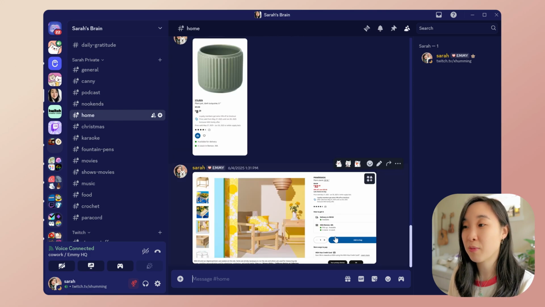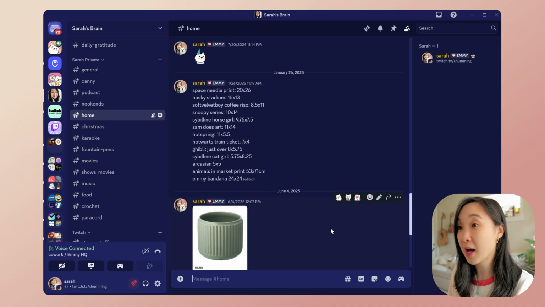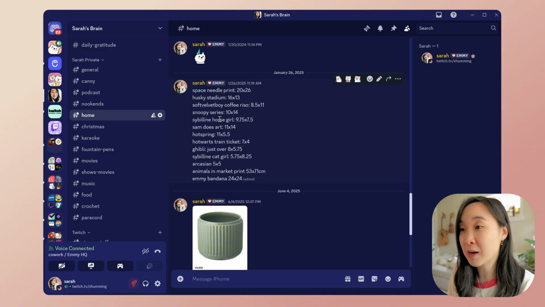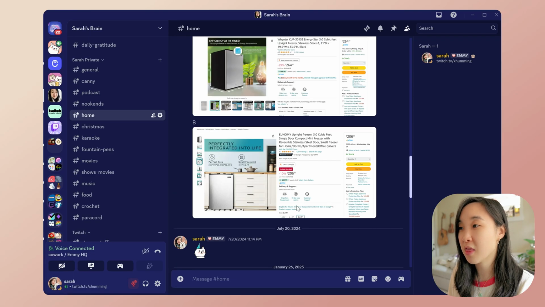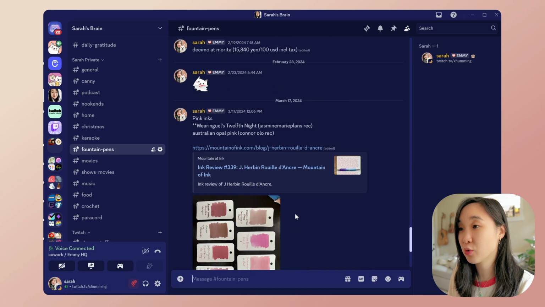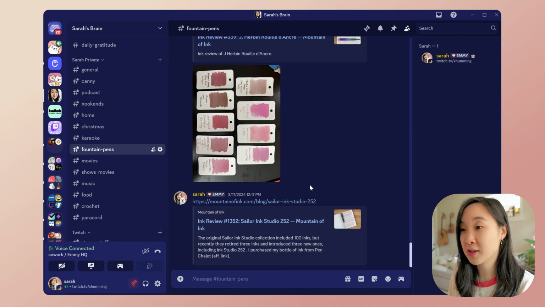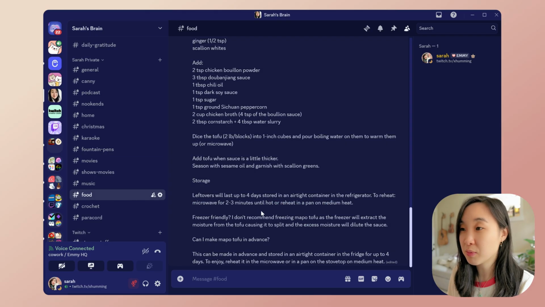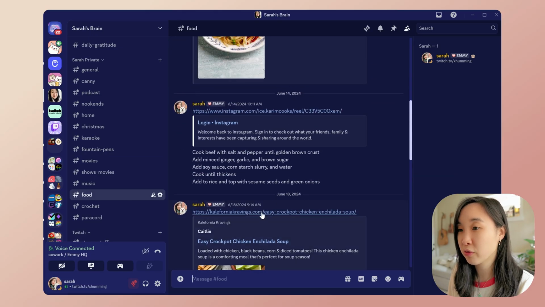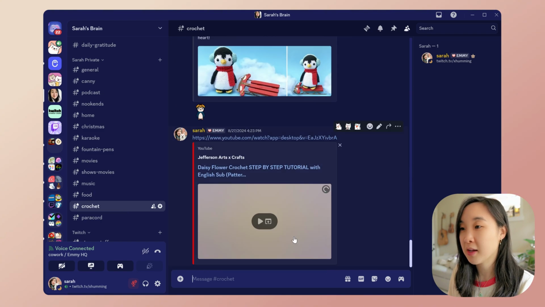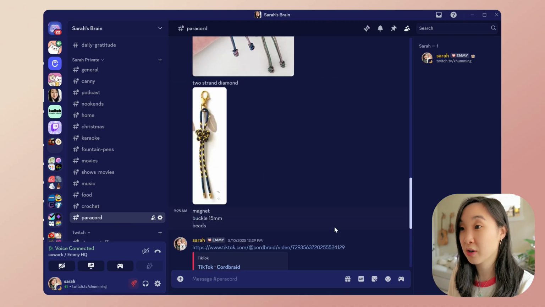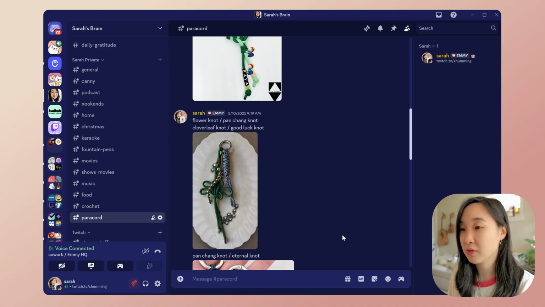I have home stuff, so maybe any ideas for things that I want to buy for the house. I have a list of art prints that I have with the measurements, so when I'm shopping for photo frames or something, I have all of the measurements. I have Amazon stuff. Yeah, anything that is home related is in here. I use fountain pens to include inks and pens that friends recommend. I have shows and movies that people recommend. I have recipes that I collect from online or from friends. Crochet, I have some videos or patterns for things that I want to make. Same thing with paracord, I might have some tutorials and inspiration for me. So that's all in here.